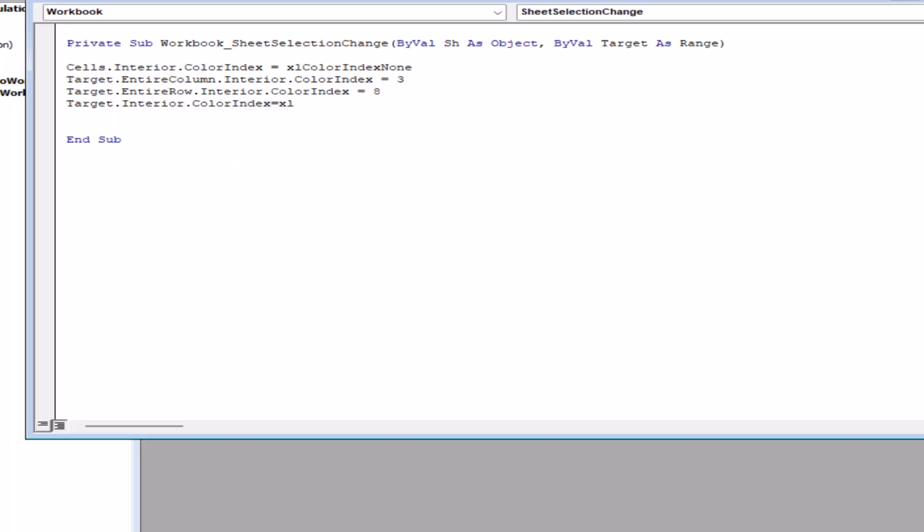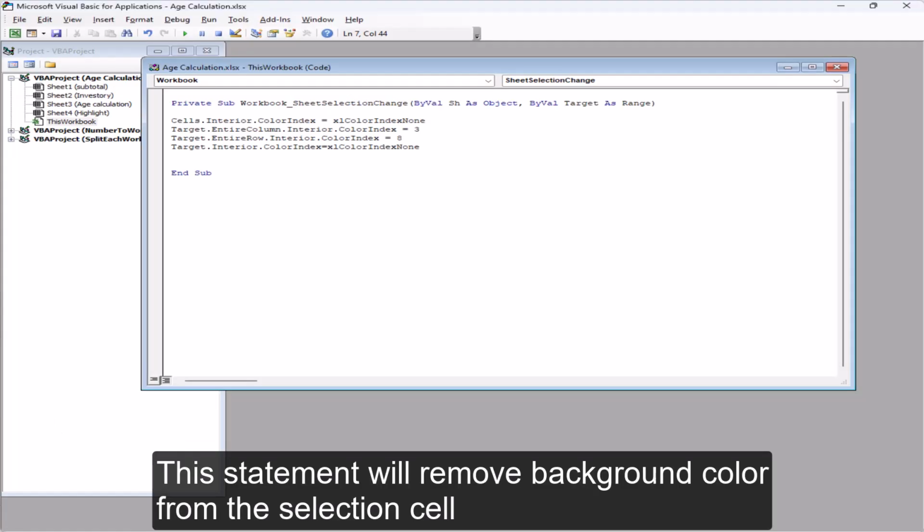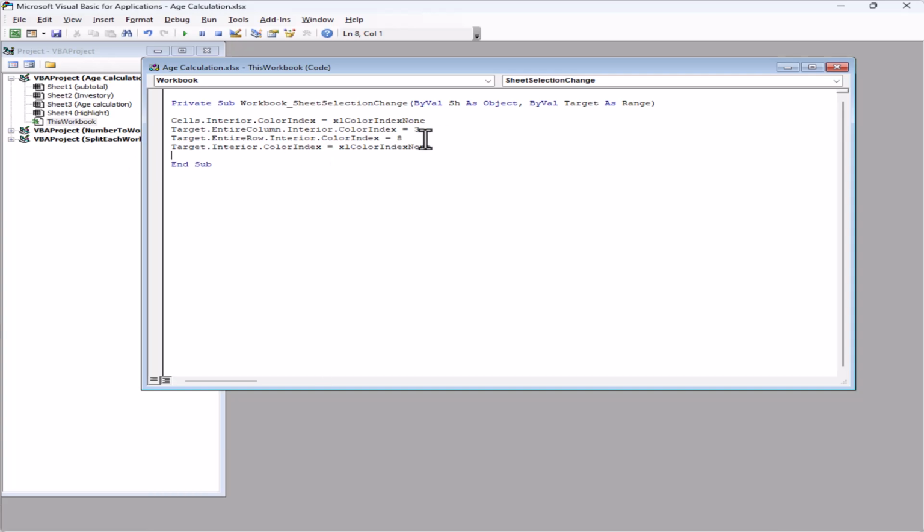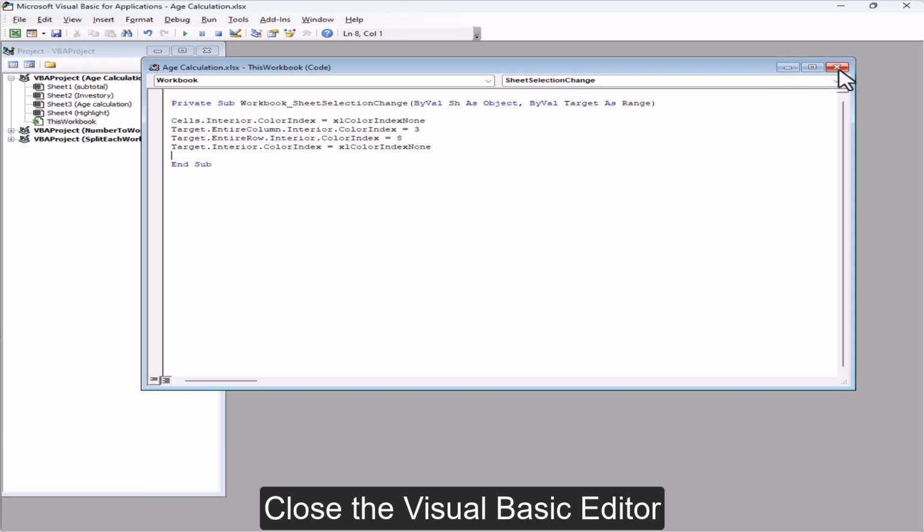Target.Interior.ColorIndex = xlColorIndexNone. This statement will remove the background color from the selection. Close the Visual Basic editor.